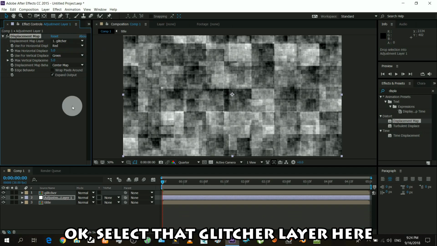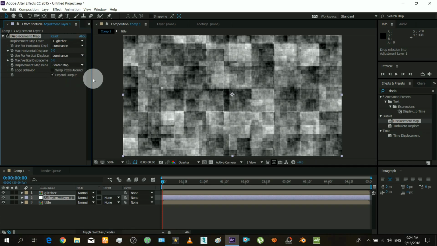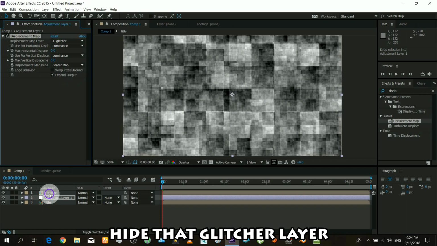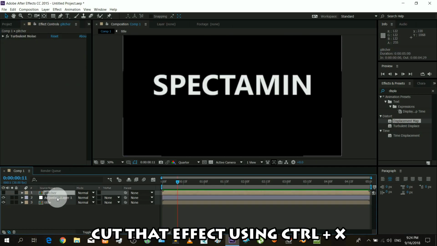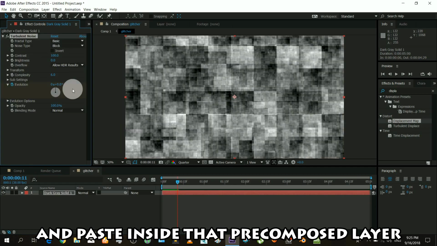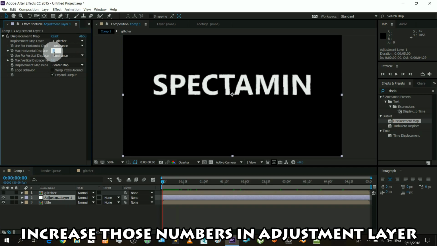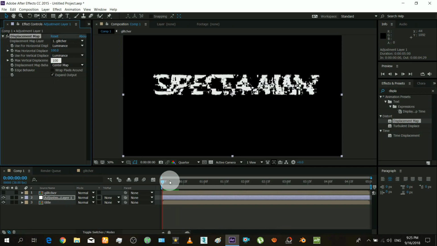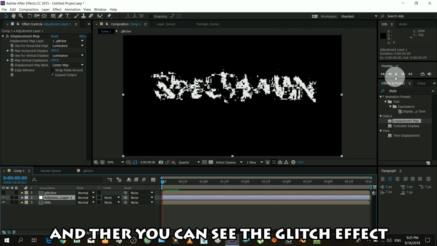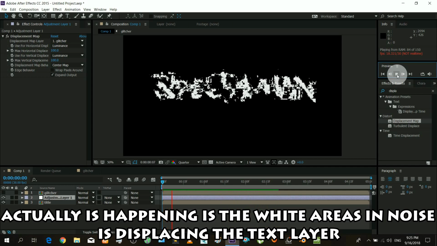Okay, select that glitcher layer here. And also do the next selections. Hide that glitcher layer. Cut that effect using Ctrl plus X. Double click, and paste inside that pre-composed layer. Increase those numbers in adjustment layer. And there you can see the glitch effect. What actually is happening is the white areas and noise layer is displacing the text layer.